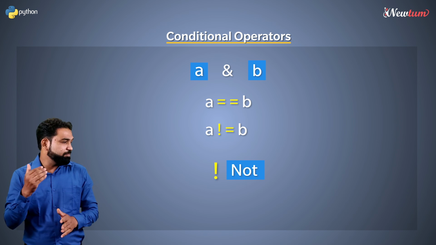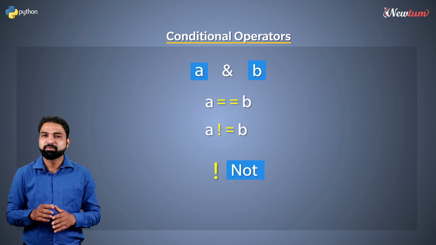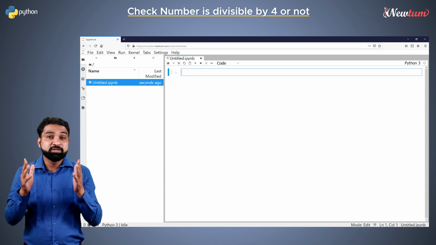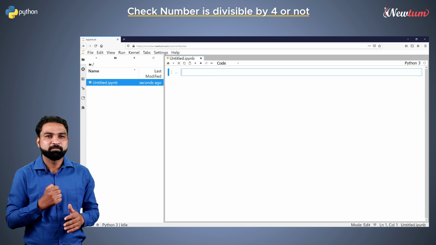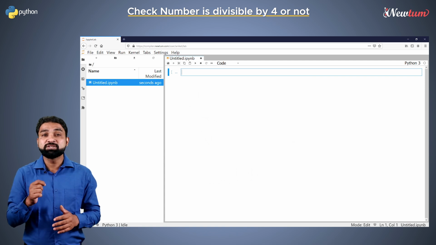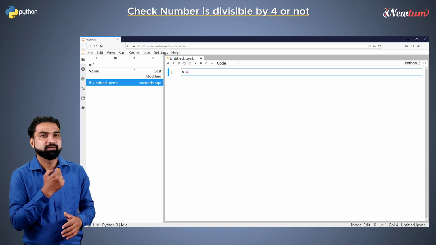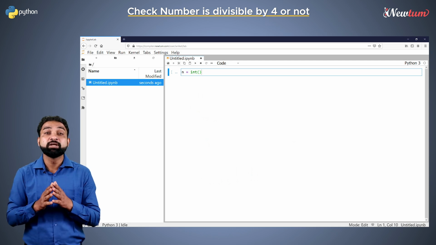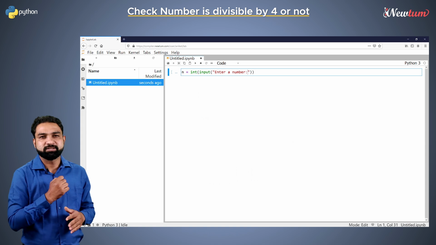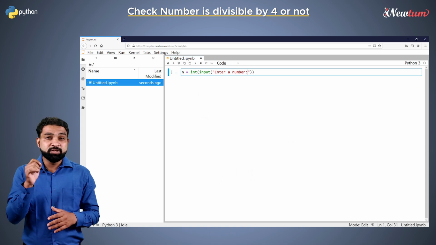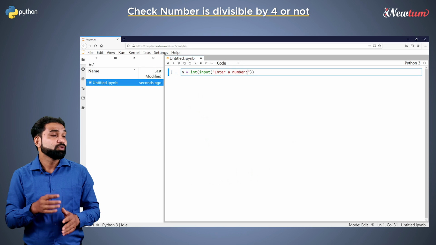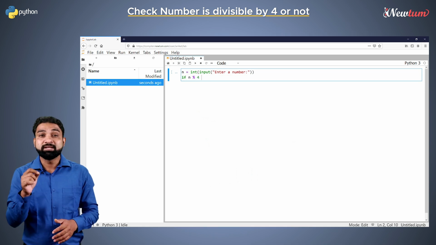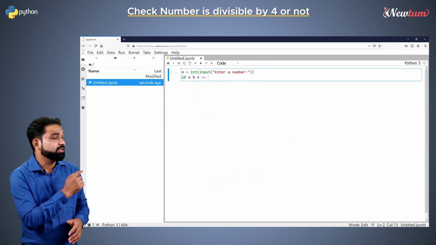Well, I think this can be best understood with an example. Let's start an example to check whether a number entered is divisible by 4 or not. To do this, first we will accept the number, say n, with the input function. Now we will convert the input using the int function like this. To check if it is divisible by 4 or not, we will write if, then n modulus 4, then the equal to operator and then 0.